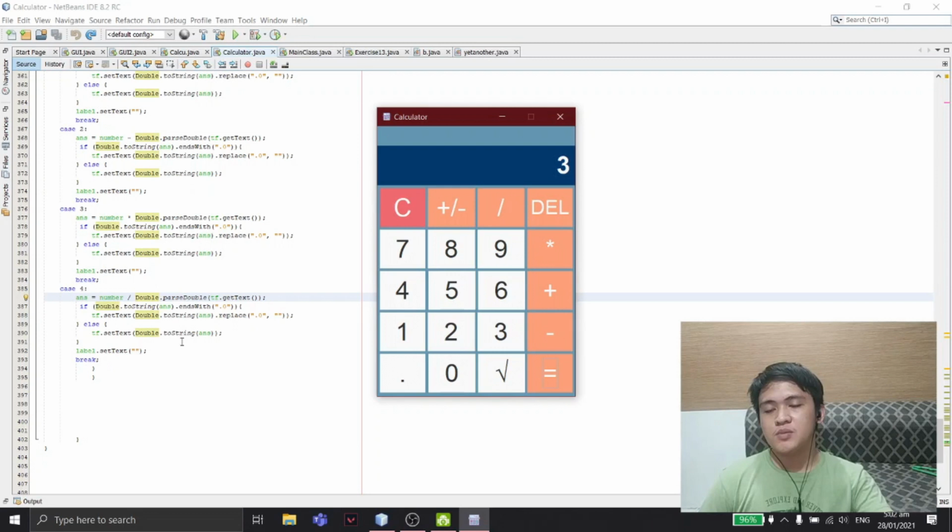So that's it. That's my code. Here is my calculator. You can see it just right here. All of it is just working just right.